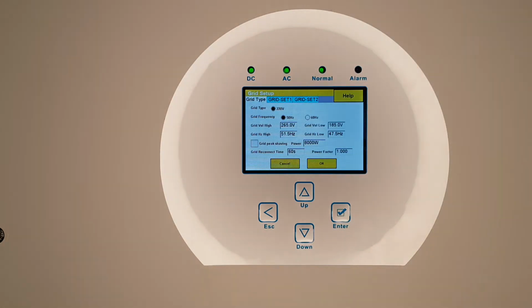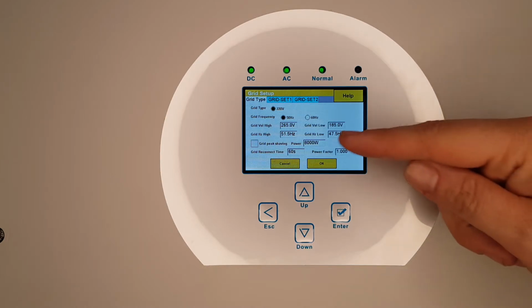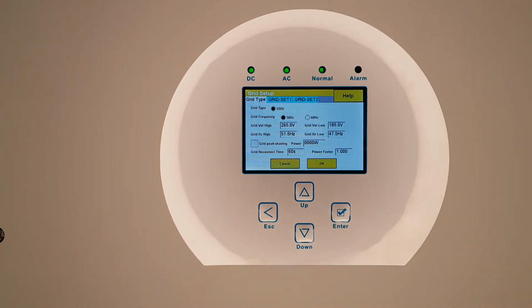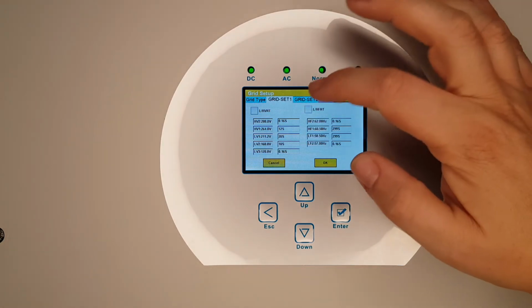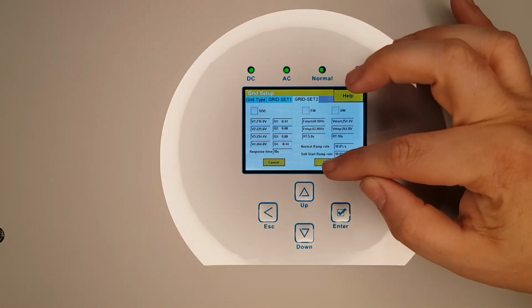If I go through to grid, obviously this is self-explanatory: your grid type, your grid frequencies, your high and low voltages, and which frequency at which you run. You can also set up your inverter here to not run as high, so you can lower the wattage if need be. Grid setup 1, obviously we don't really fiddle with any of these. This is all pre-designated by the factory.